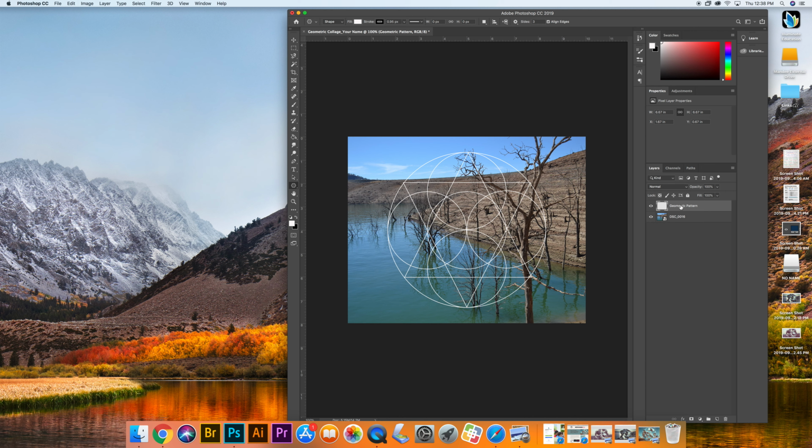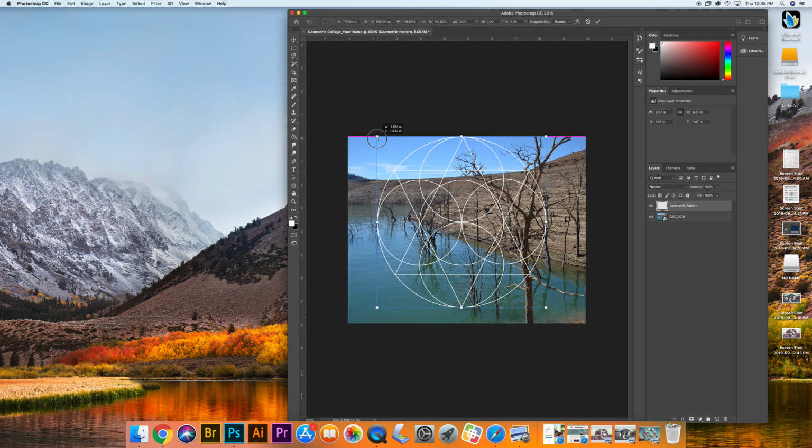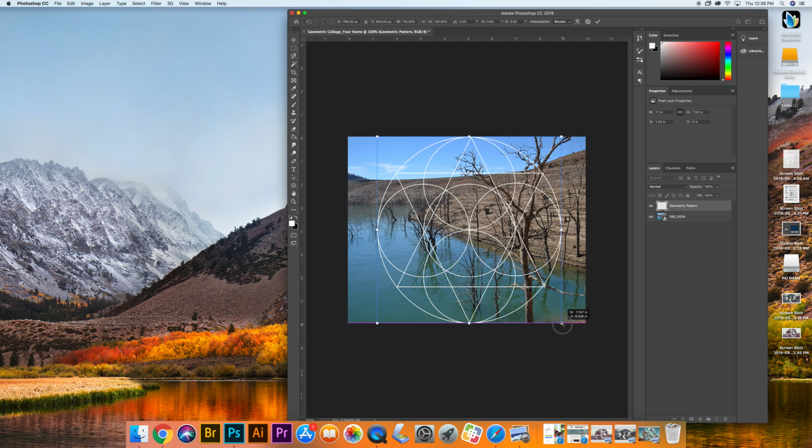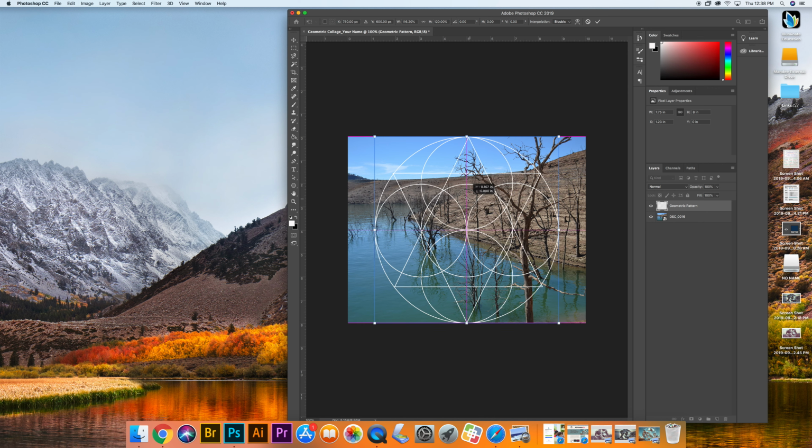To do that, on my geometric pattern layer, I'm going to press Command-T to free transform it. Hold down Shift, and I'm going to resize it, and I really would like to make it pretty much touch the edges of the photograph. Recenter it if needed by clicking at the center and then looking for that pink cross to pop up. Check mark it when it's in place.